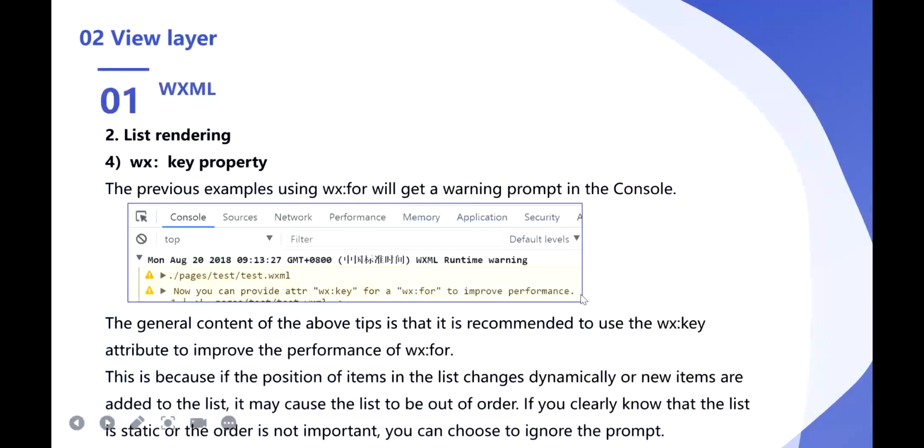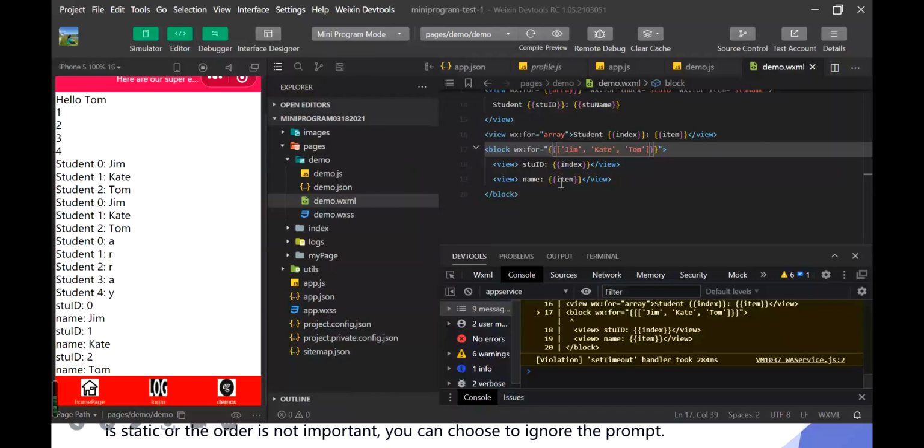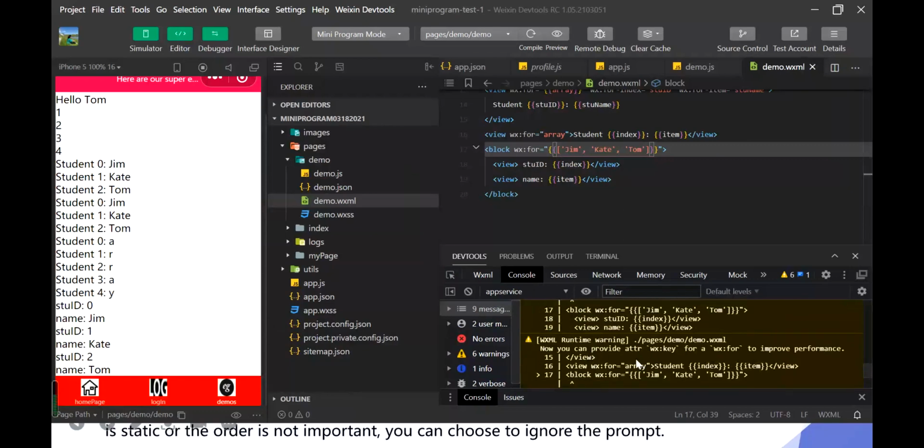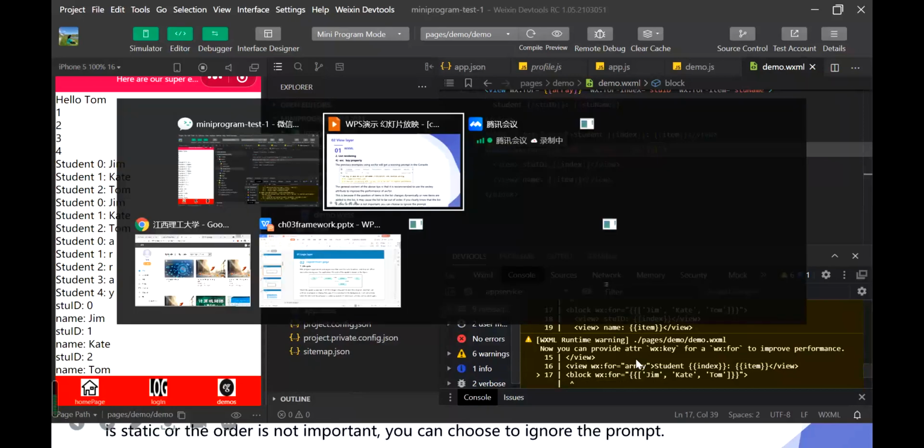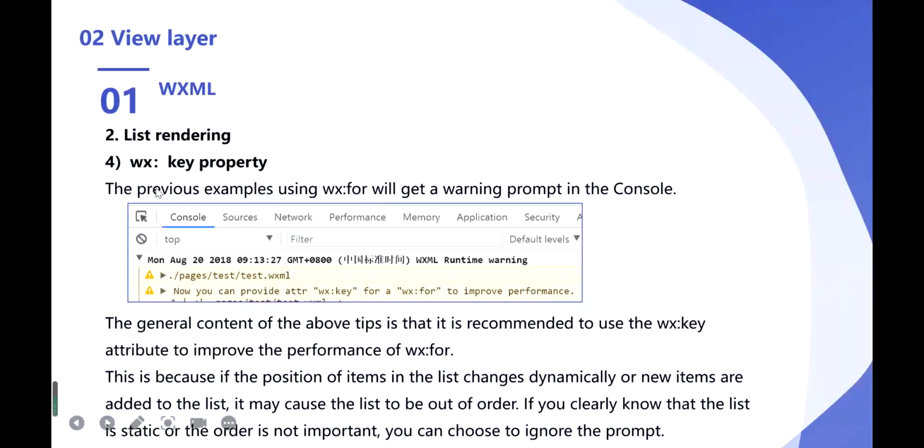Then we have also the key property. When we use this wx:for, we have some warnings. You can see here, like given here, the previous examples using wx:for will get a warning prompt in the console.